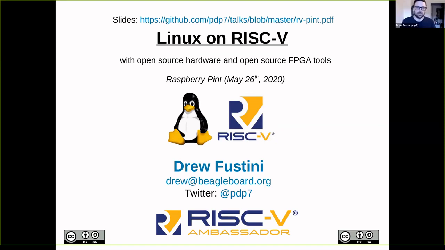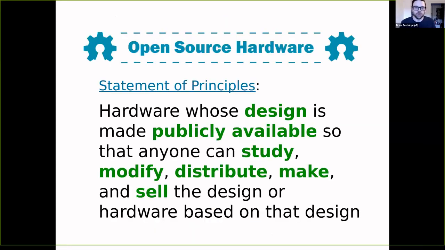Okay, awesome. Wanted to talk tonight about two things that I'm very excited about, which is Linux and RISC-V, and I'm going to get into that. I'm also going to talk about ways to use RISC-V and Linux on open hardware. So just to start off with, just wanted to mention what the definition of open source hardware is to me.